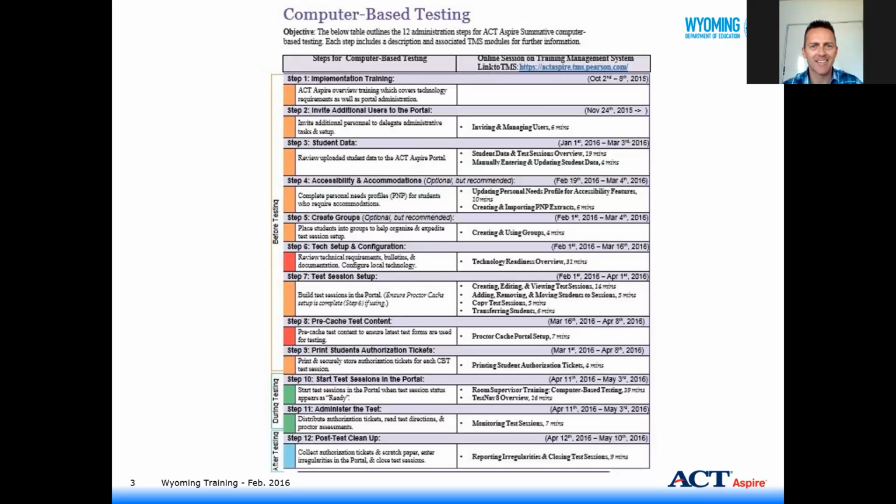Step 10 and 11 are obviously during the testing window. If you're not aware, the testing window for the Wyoming specific ACT Aspire is from April 11th through May 3rd. And step 11 is actually administering the test, again, April 11th through May 3rd.